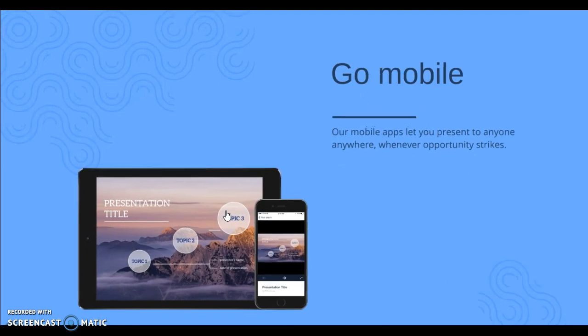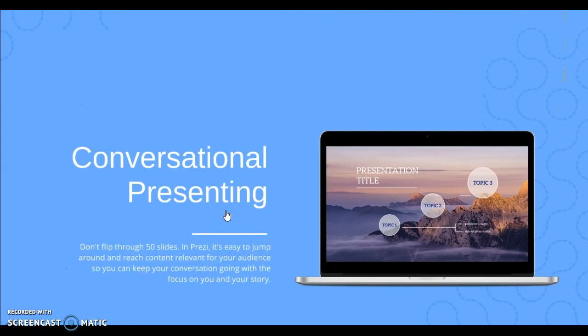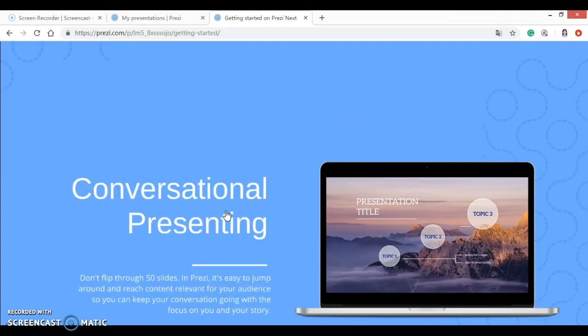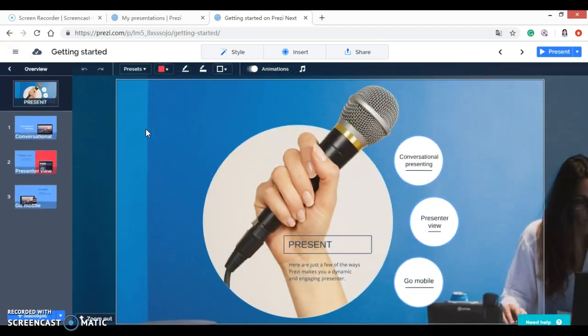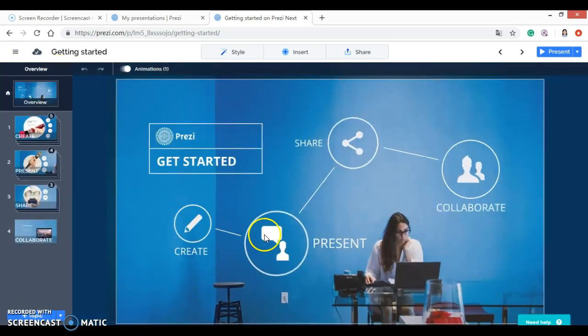I want to introduce you to some advantages of this app. Prezi allows the creation of a linear presentation, or you can just click on the different objects in the presentation, like what I do, for a non-linear presentation.